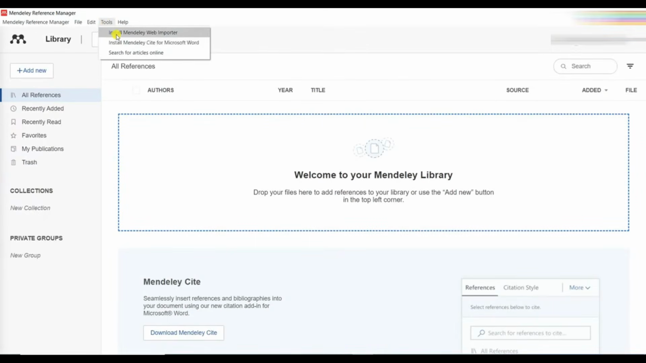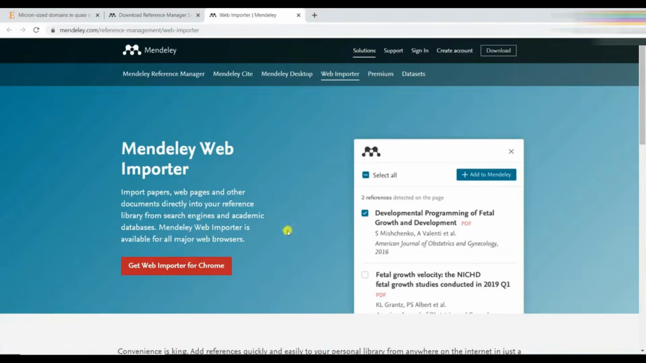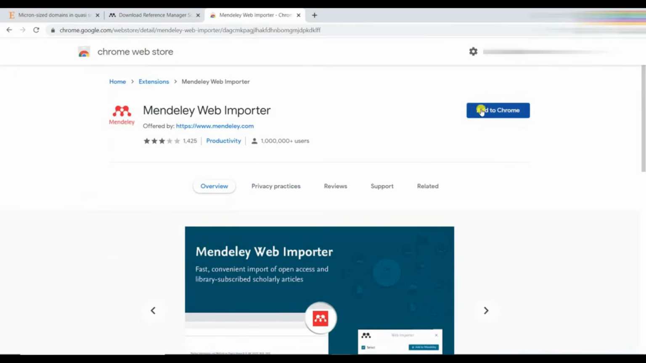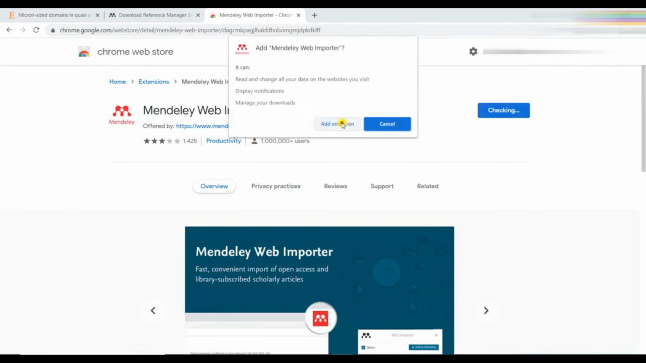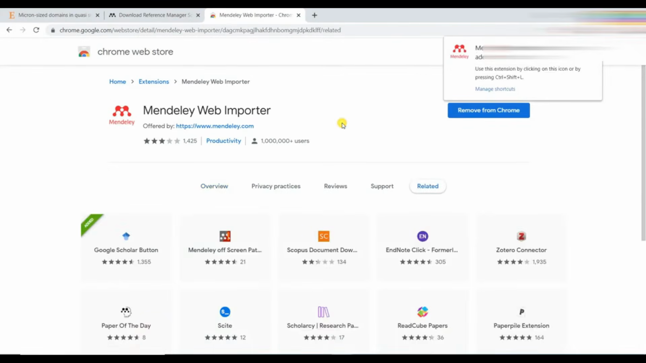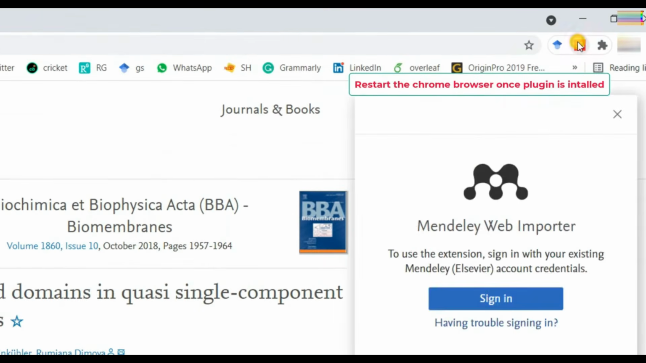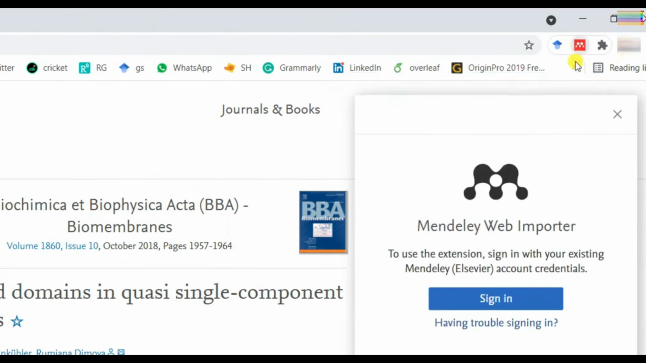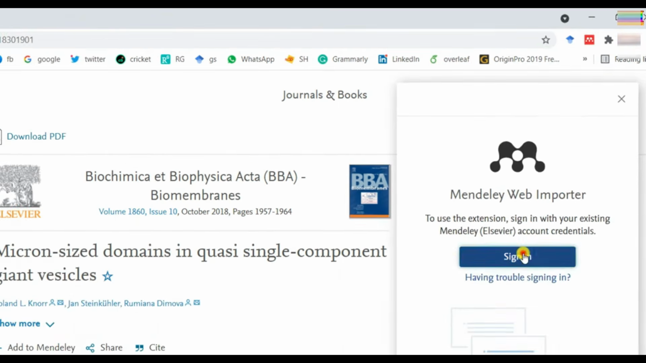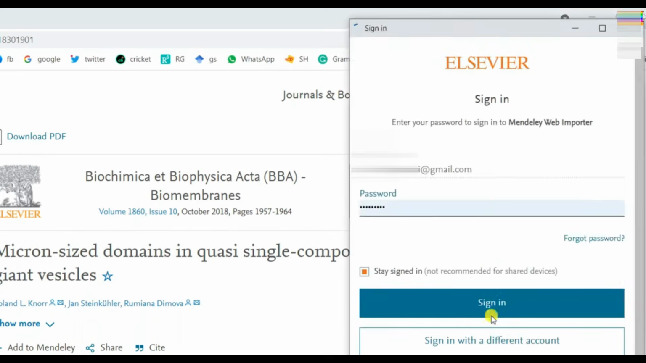First of all we will add the plugins. We will install the Web Importer for Chrome. It will be added as an extension in the browser. Here you can see it is provided with this type of tool. Now you have to sign in again by using your Mendeley user ID and password.